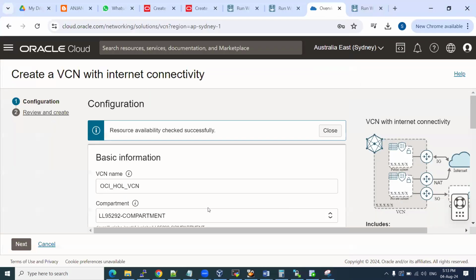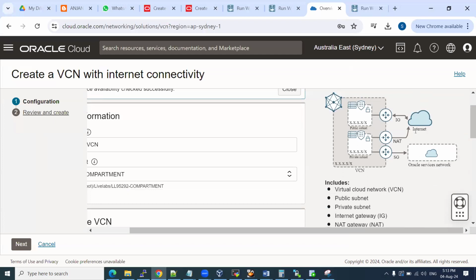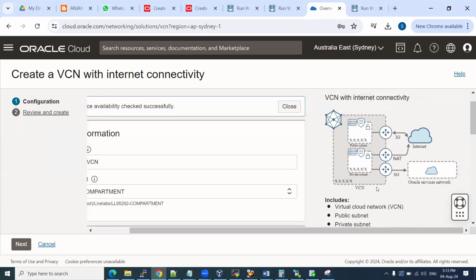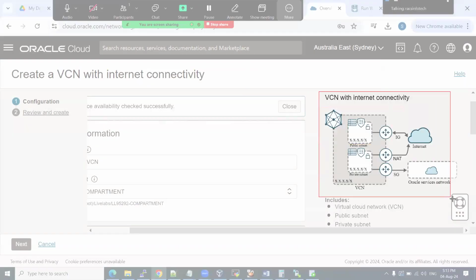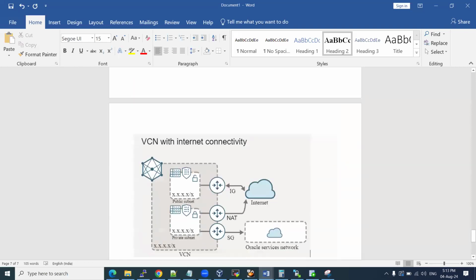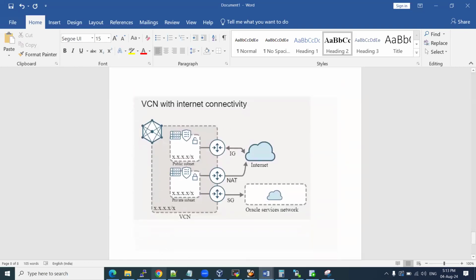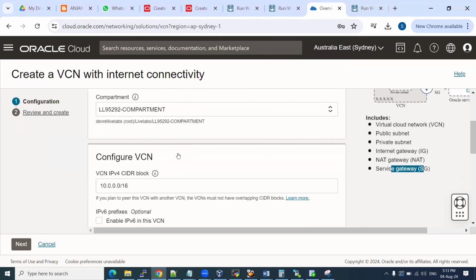This demo diagram shows what exactly the VCN internet connectivity will do. Slowly take this diagram. This is important for understanding purpose, if you want to present the information to your management or high-level team, then it will be helpful to see how the connectivity will happen.